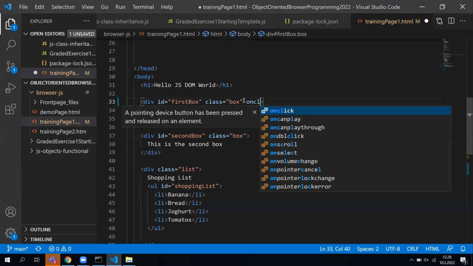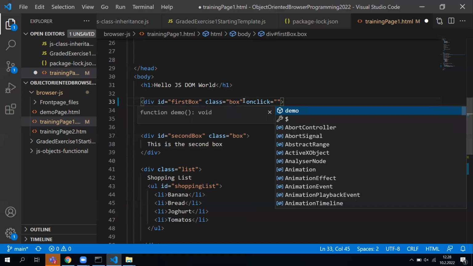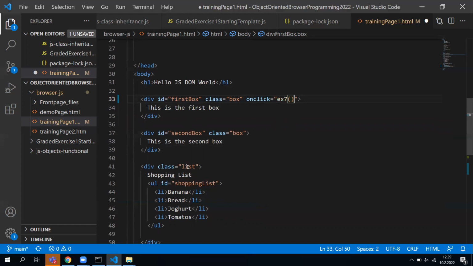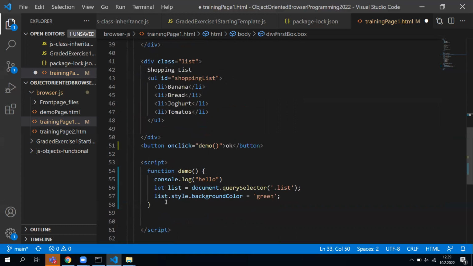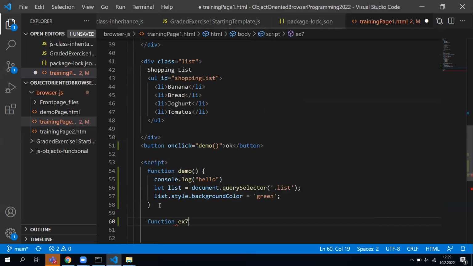So on click here equals some value, let's say ex7. I will create a function called ex7. Then here, define that function.